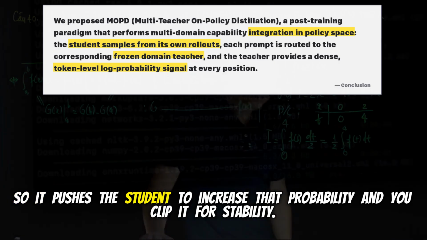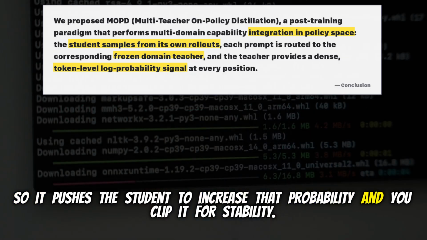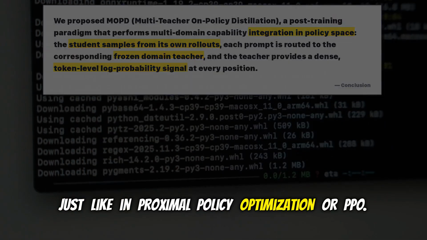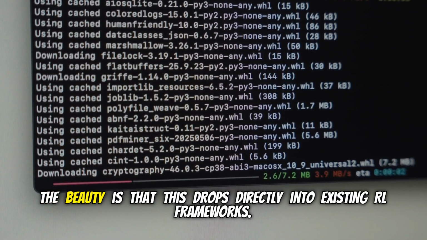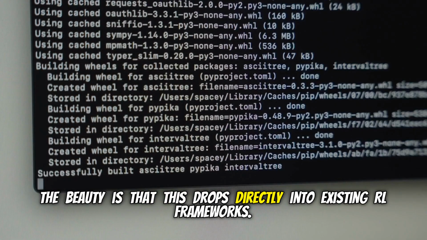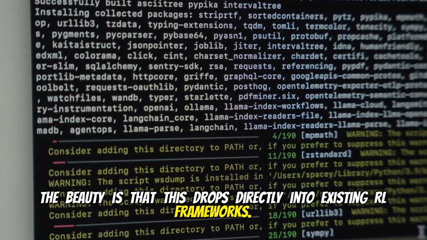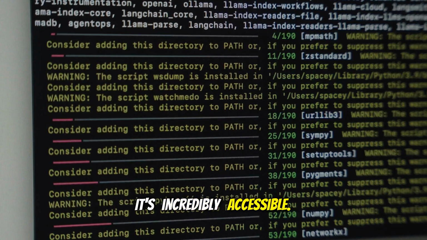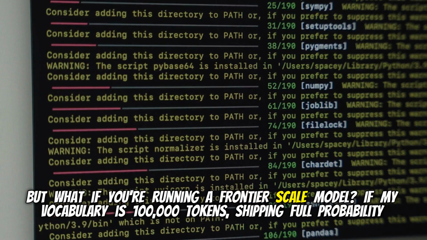So it pushes the student to increase that probability, and you clip it for stability. Yep, just like in proximal policy optimization, or PPO. The beauty is that this drops directly into existing RL frameworks. You're just changing like one line of math in your code base. It's incredibly accessible.